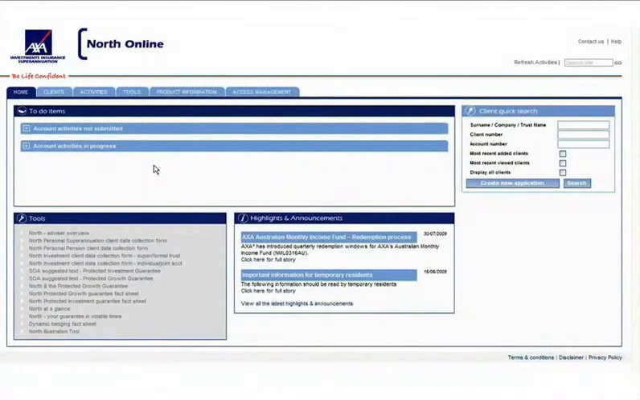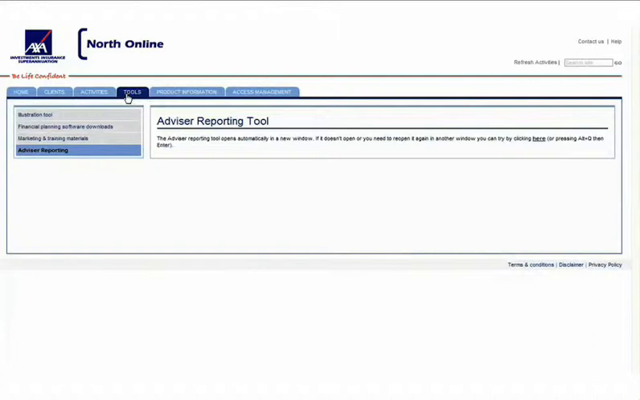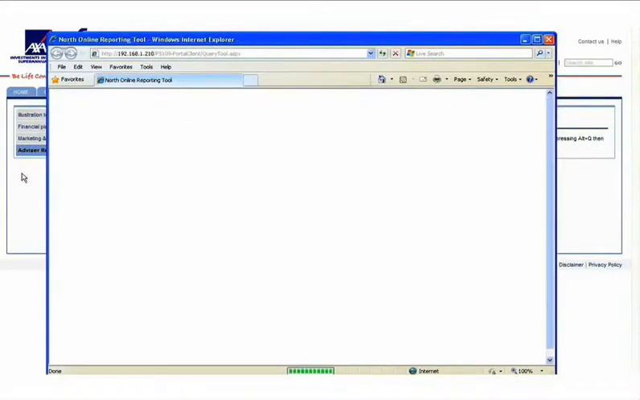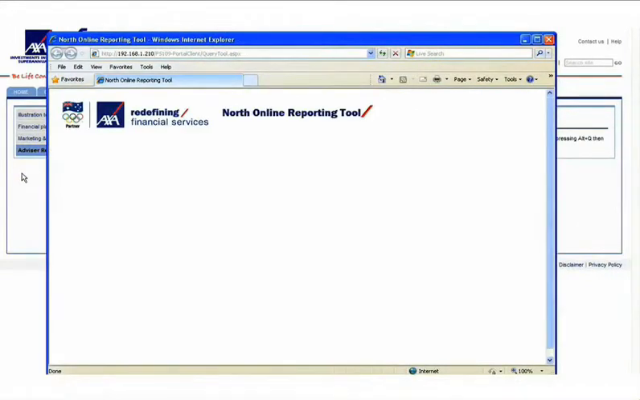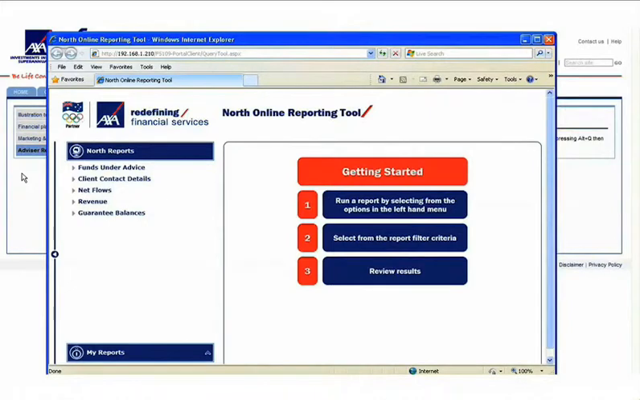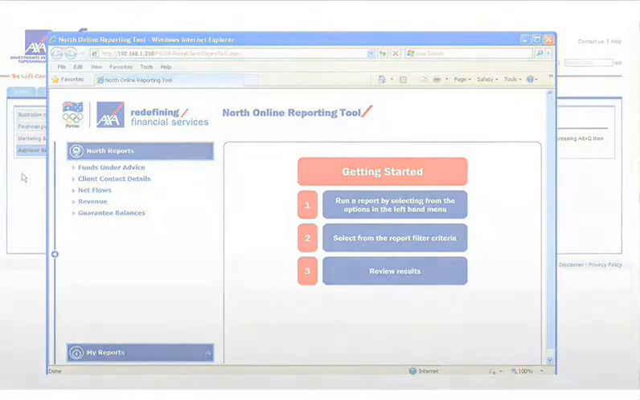To get started, access the North Advisor Reporting tool via the Tools tab in North Online. You can find the link to the tool in the left-hand side menu. The Advisor Reporting tool will open in a new window. On accessing the tool for the first time, a program called Silverlight will automatically install on your computer. You will need to click Install or Run when the pop-up box appears.